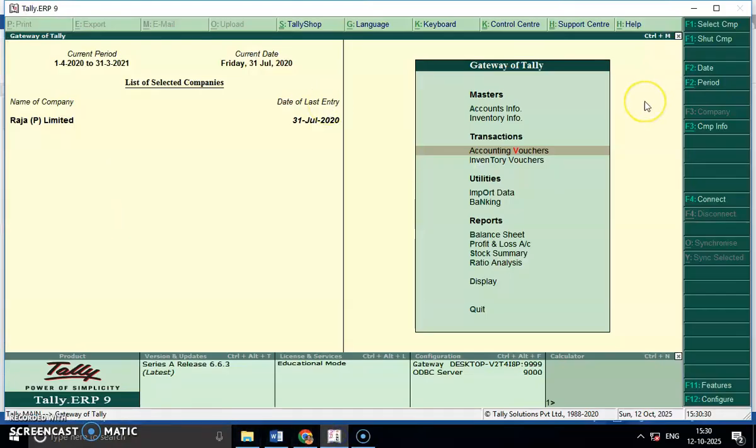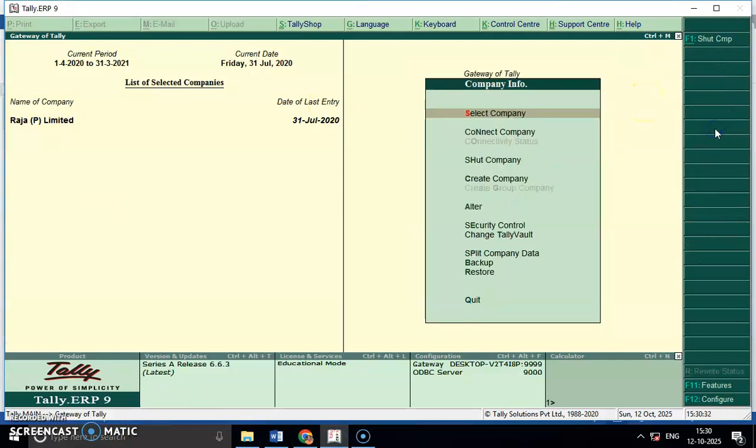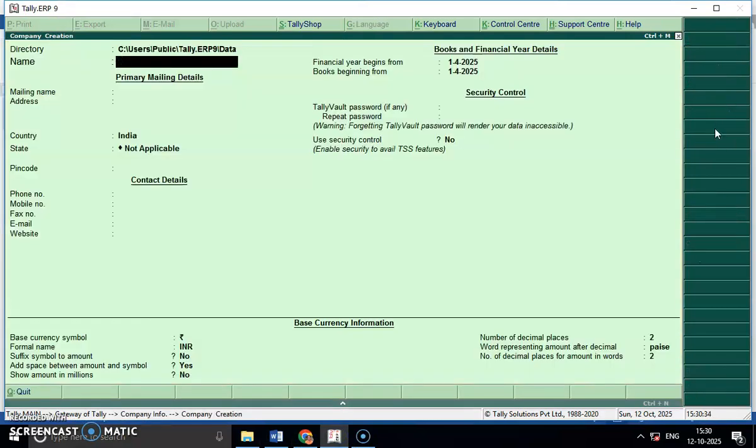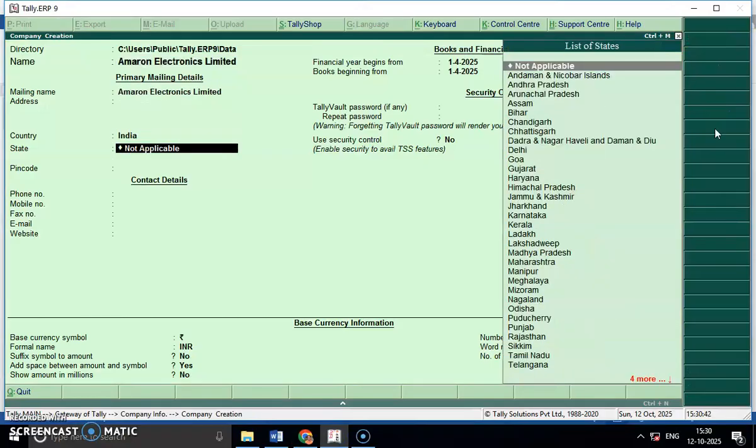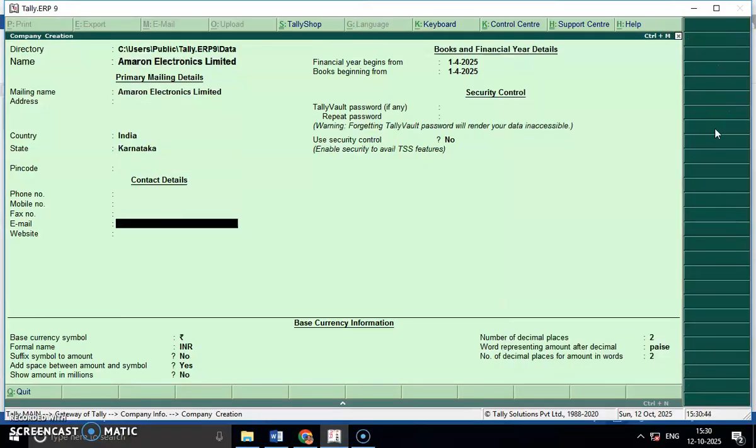Let's get into Tally. Under the company info, Alt F3, we have to create a company, Amron Electronics, Bangalore. So the applicable state is Karnataka, since it is Bangalore, it is belonging to Karnataka. We can create the company by giving the necessary details.